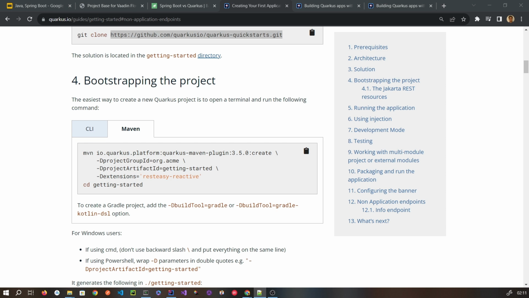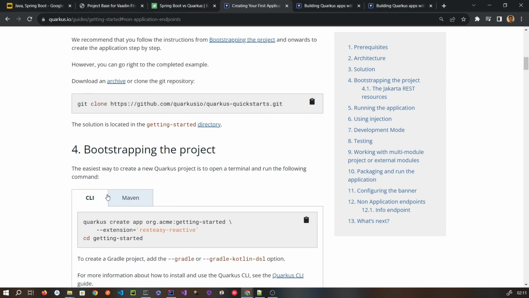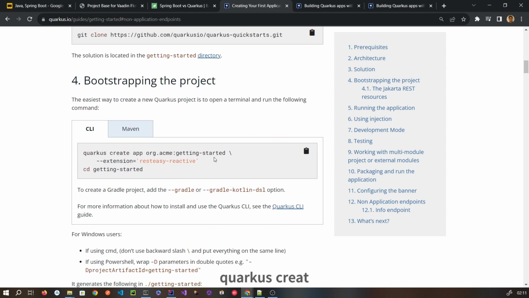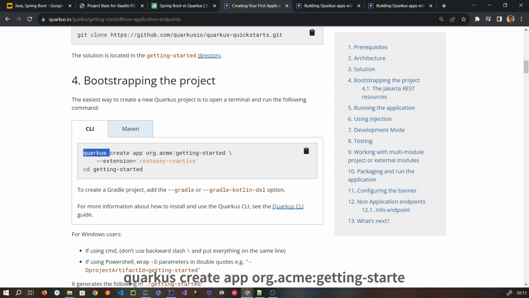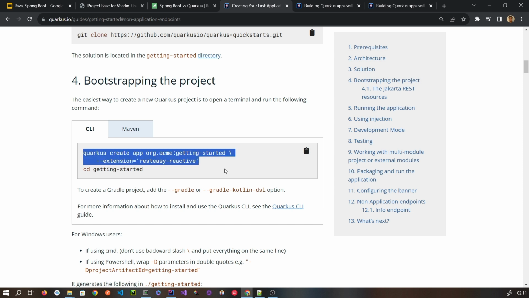So the cloning repository part was done, and it can be done using the CLI also. If you have the CLI tool installed, you can use the Quarkus command. Only if you have the CLI tool installed can you use this command to create a bootstrap project. You can see this command: quarkus create app.